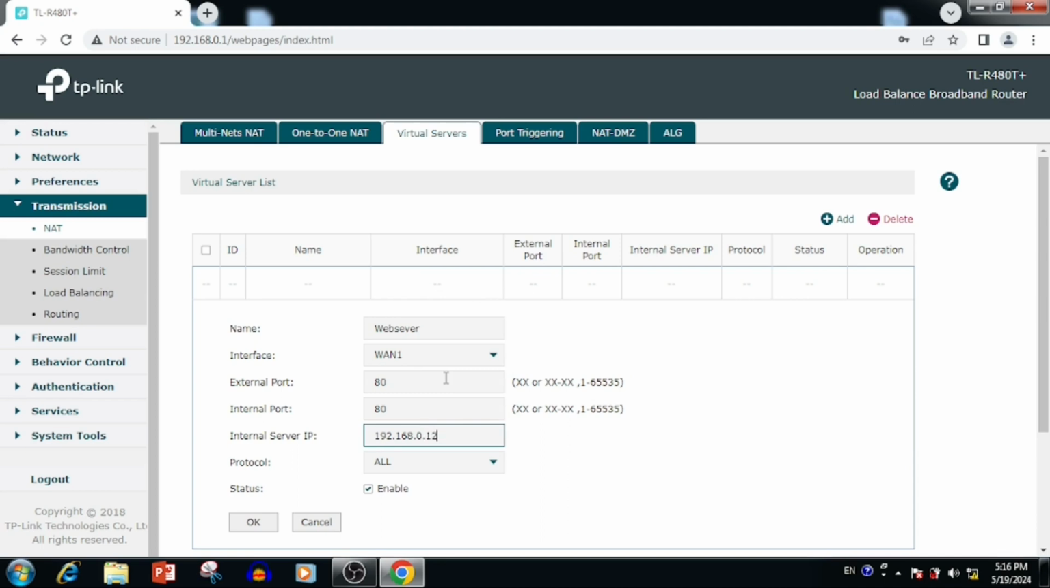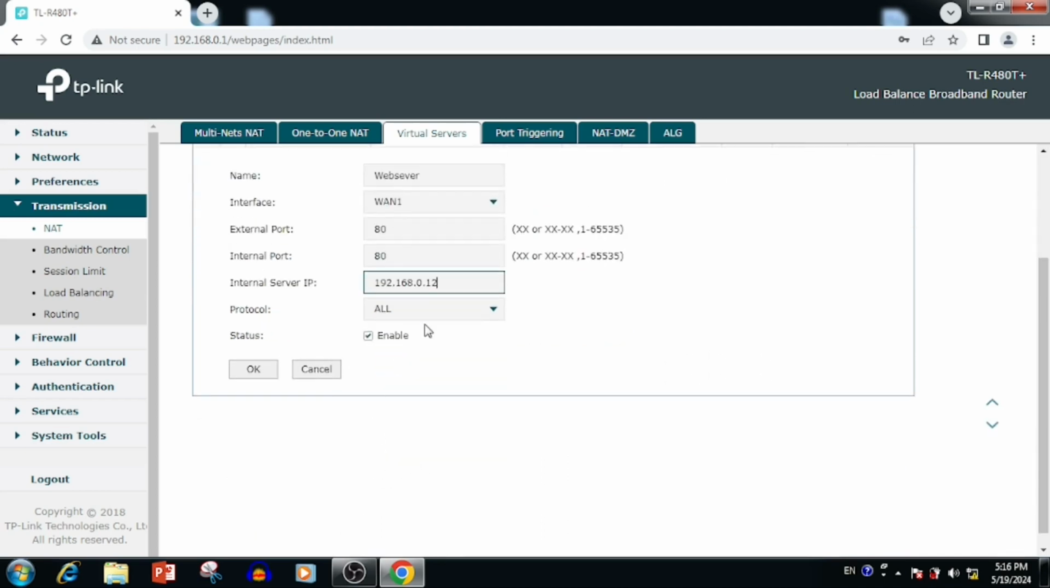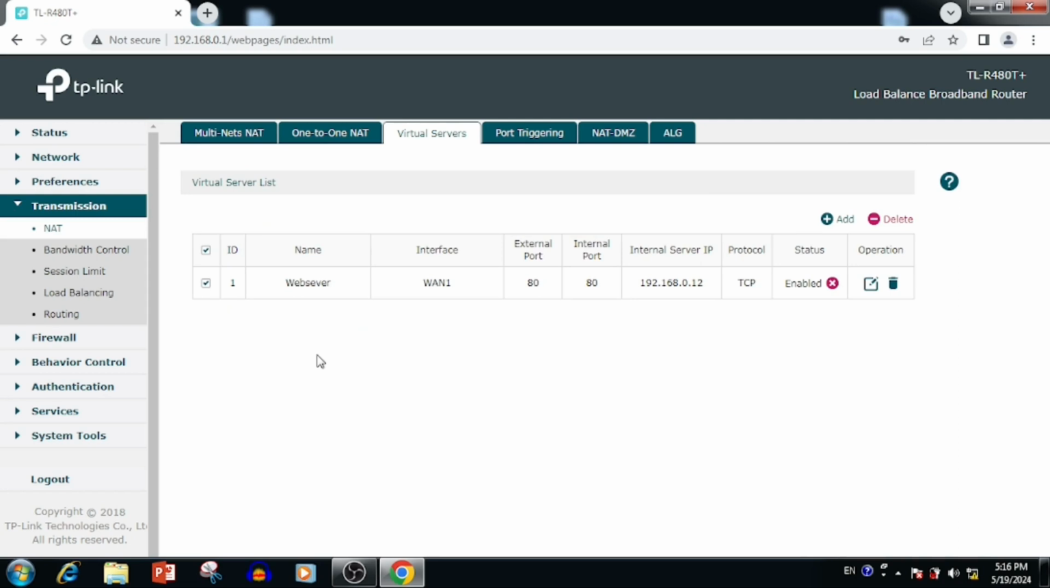Once after, you can select the protocol. If you are using TCP, you can select TCP. If it is the UDP protocol you are forwarding, you need to select UDP only. Otherwise, you can use the all option for TCP and UDP port forwarding. Then for status, we need to enable the checkbox. If it is disabled, the port forwarding will not work. Then press the OK button. Now our configuration has been finished.